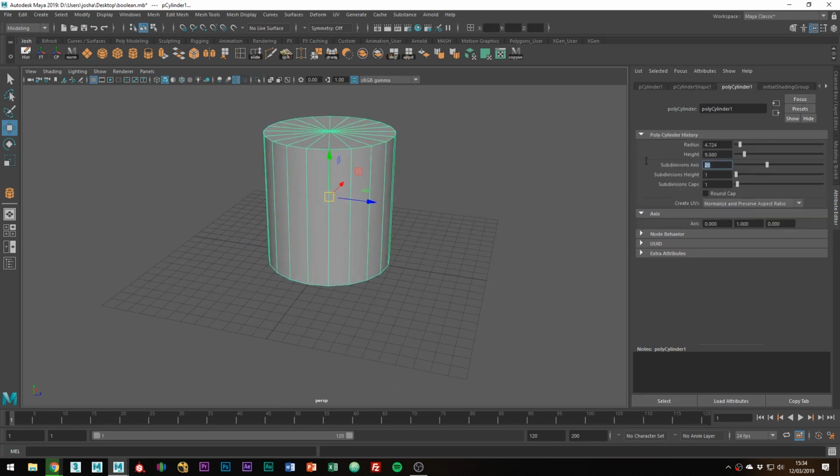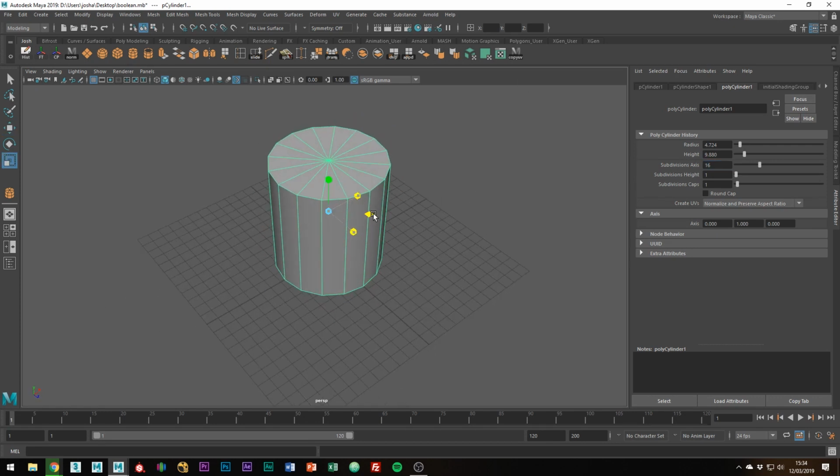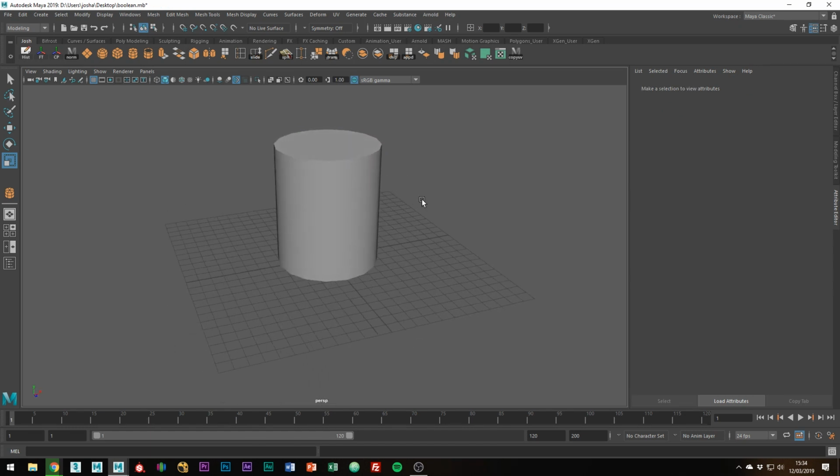Let's go ahead and adjust this to 16, and that's the divisions I want. But I'm just going to scale it down slightly. A little bit better. Let's start making some objects that we can Boolean with. Let's go ahead and make an 8-sided cylinder.